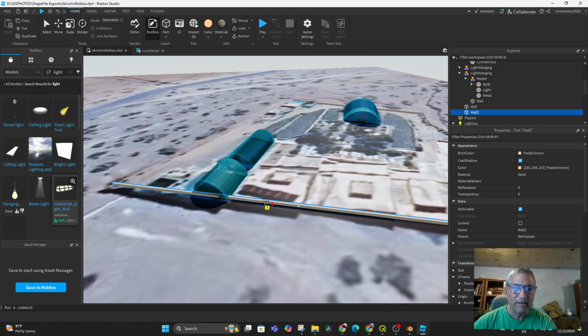So there's the lock tool. Let's unlock that. Let's lock this. And let's lock water.